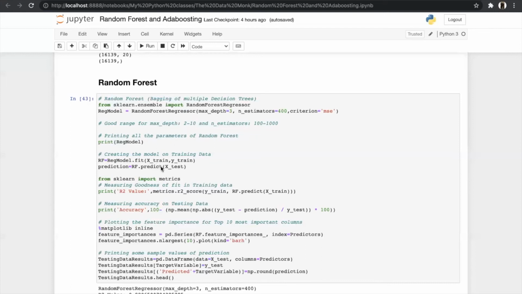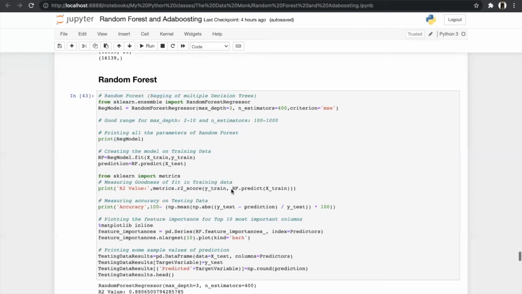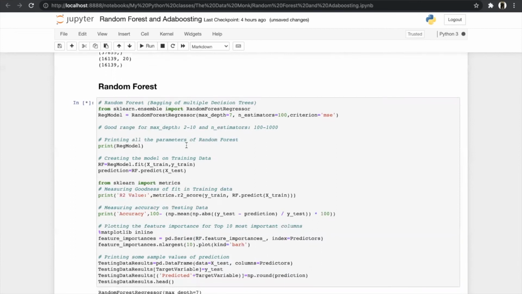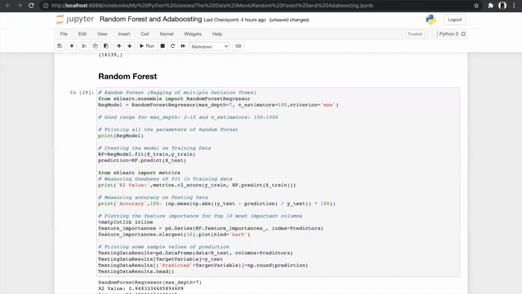So now we have fit xtrain and ytrain in our model and then predicted the values using xtest. Then we have found the goodness of fit on our training data and the accuracy on our testing data. In this case, our accuracy is only 77%. But if we assign max depth equal to 7 and n_estimators equal to 100, let's do it. Then our accuracy will increase. Let's see how. Our model is running right now. As you can see, our accuracy comes to 86%, which is far greater than 77%.